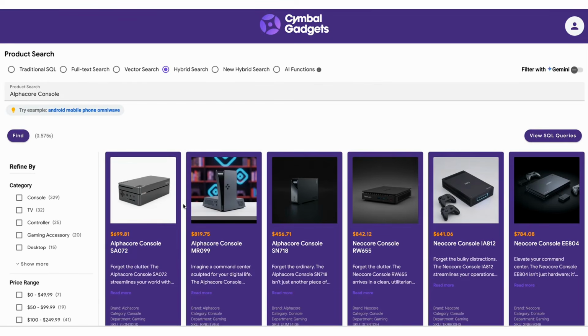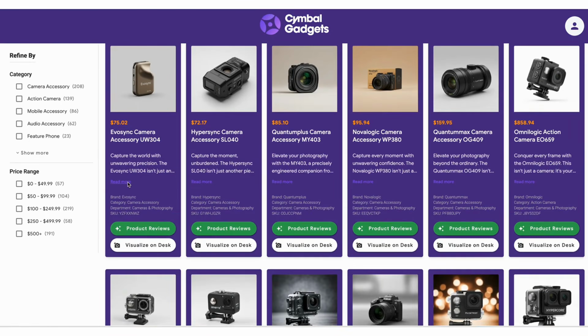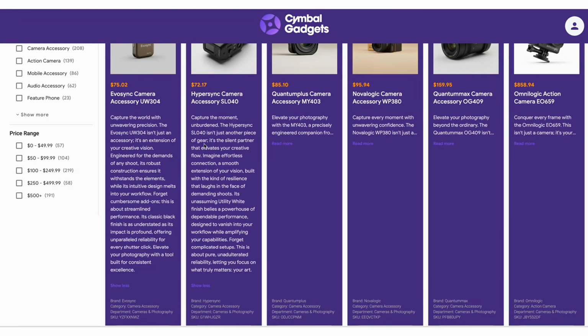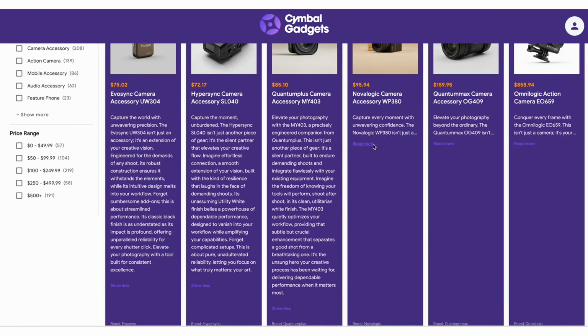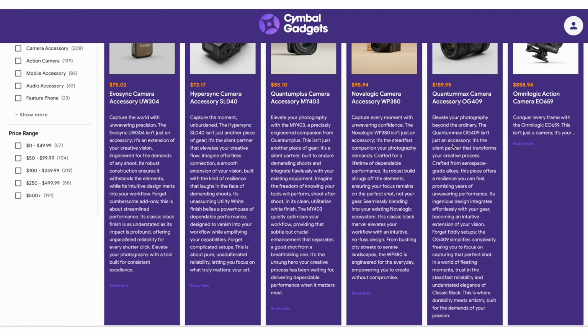Next, say I look for a camera that satisfies this condition: waterproof at depth 40 meters or deeper. Traditional hybrid search might show a 10-meter depth camera just because the description says waterproof. But that's a false positive. For example, see these hybrid search results. The descriptions mention nothing about depth. These products may not really work at a depth of 40 meters or deeper.